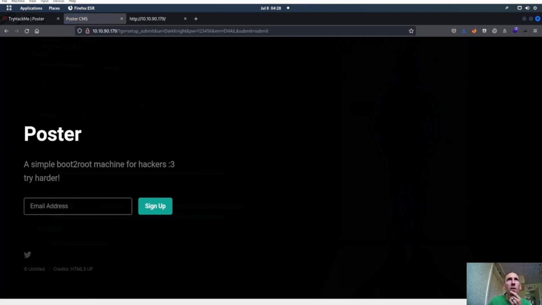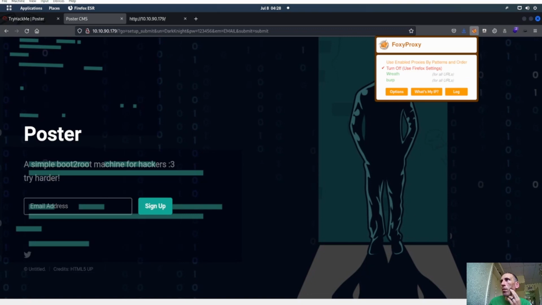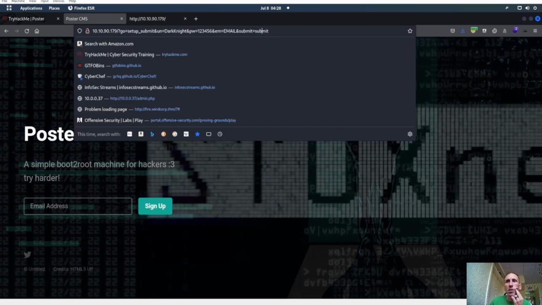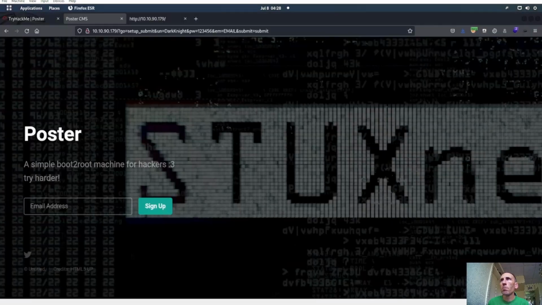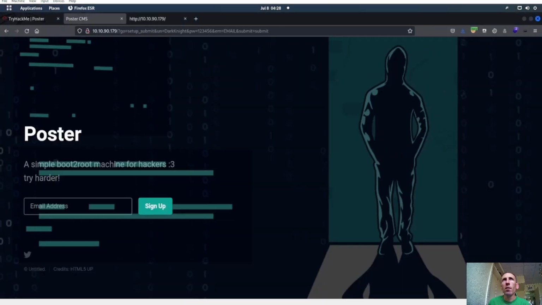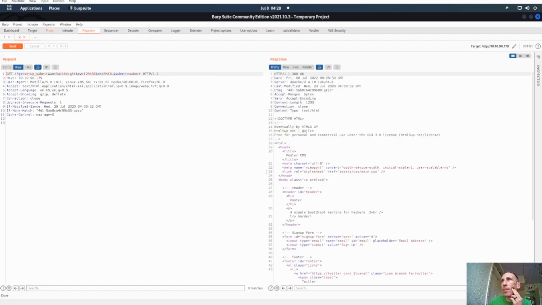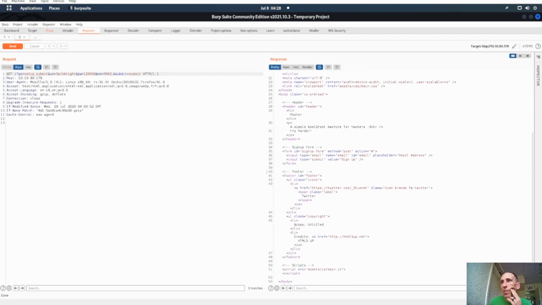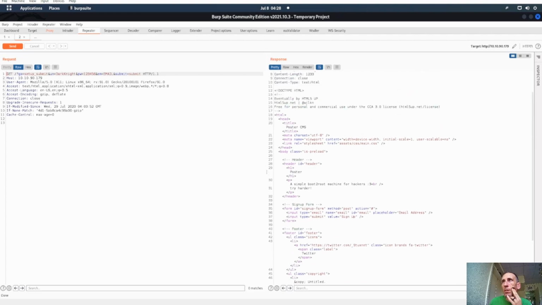Let's try that. Okay, so we have this. Let's see if we can intercept this. Let's see if anything's happening. Nothing. Refresh the page. There we go. Okay, cool. So we got something here. Let's send that to the repeater. Send that off. See if anything happens that we're just not seeing. Nothing at all happens. Okay.